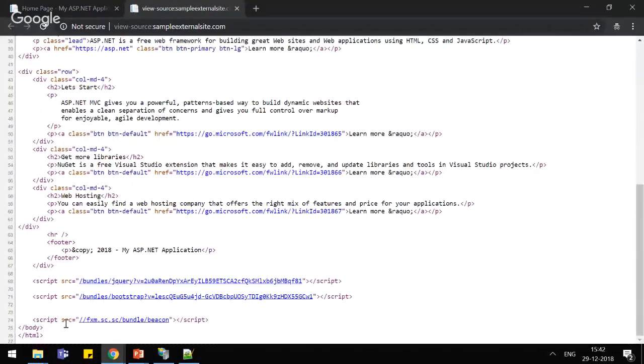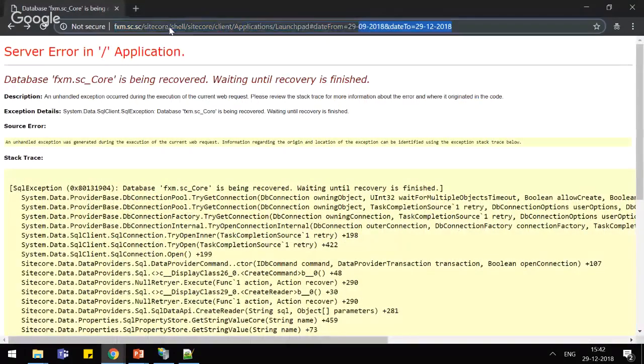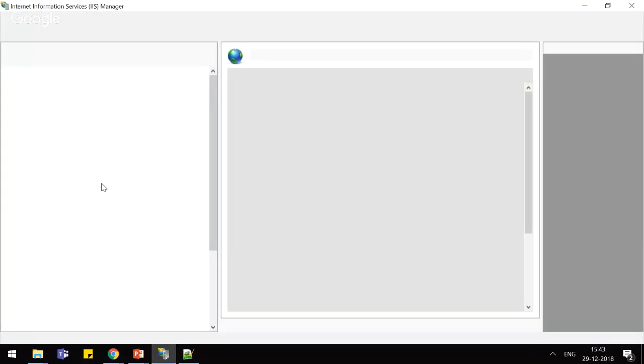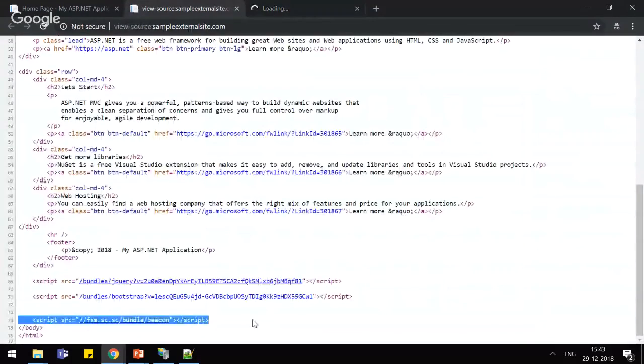This is the Sitecore instance slash bundle slash beacon. If you click on this, it will open up a script section if my Sitecore is up and running. I think it was not the right time to shut down the site for the instance. My database, if you have a huge amount of data there. Yeah, I have lots of Sitecore instances. Over here you can see, maybe it would not open that script right now. But yeah, this is the script.